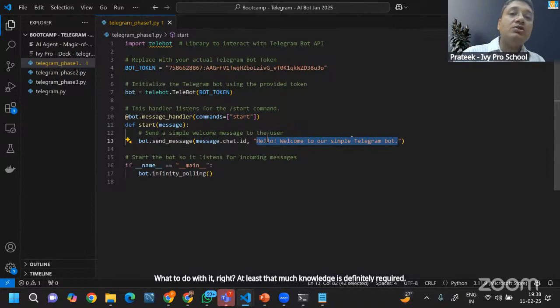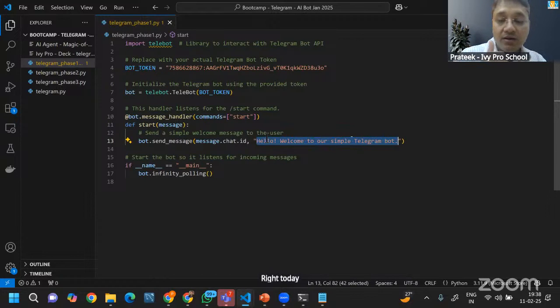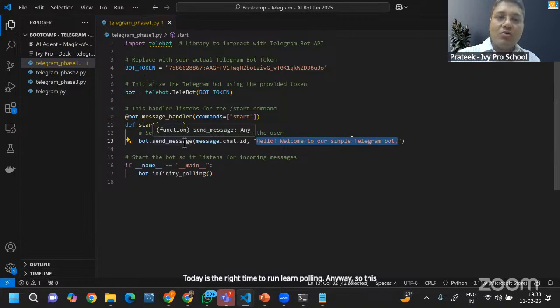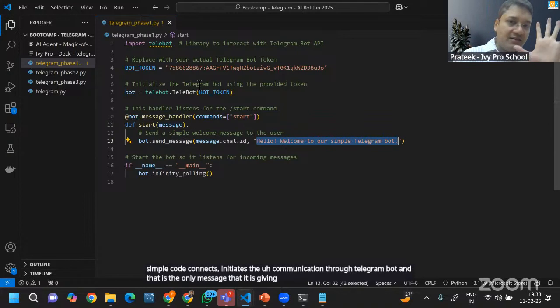ChatGPT coding makes you work 5 to 8 times faster, but you must know coding, right? Today is the right time to learn coding. Anyway, this code is a very simple code. It initiates the communication through the Telegram bot, and that is the only message that it is giving. That is the first thing, right?